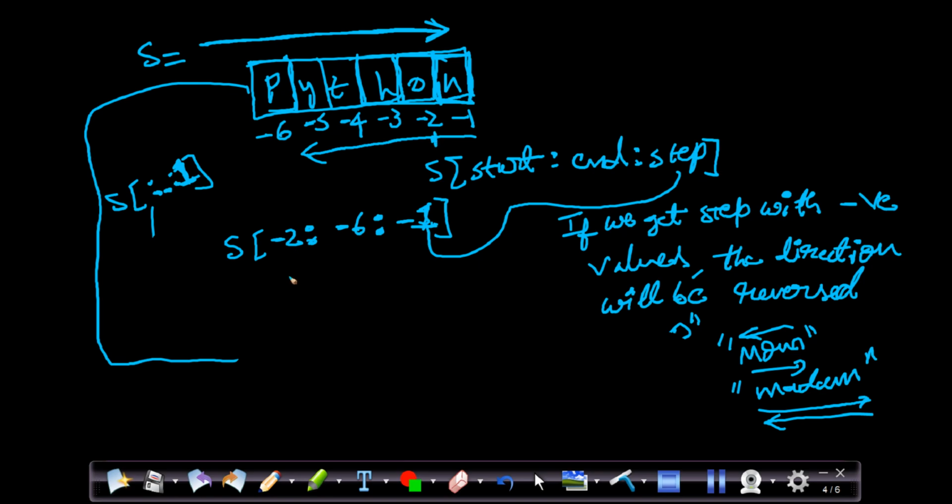-2, it will consider 0, it will print. And what is the step we have given? -1. -2, -1, how much? -3, right? -3 it will print. What is the letter that is there at the -3 index? H it will print. And -3 and -4, the next one is -4, right? So T it will print. And -5 it will print. What is the letter at -5?